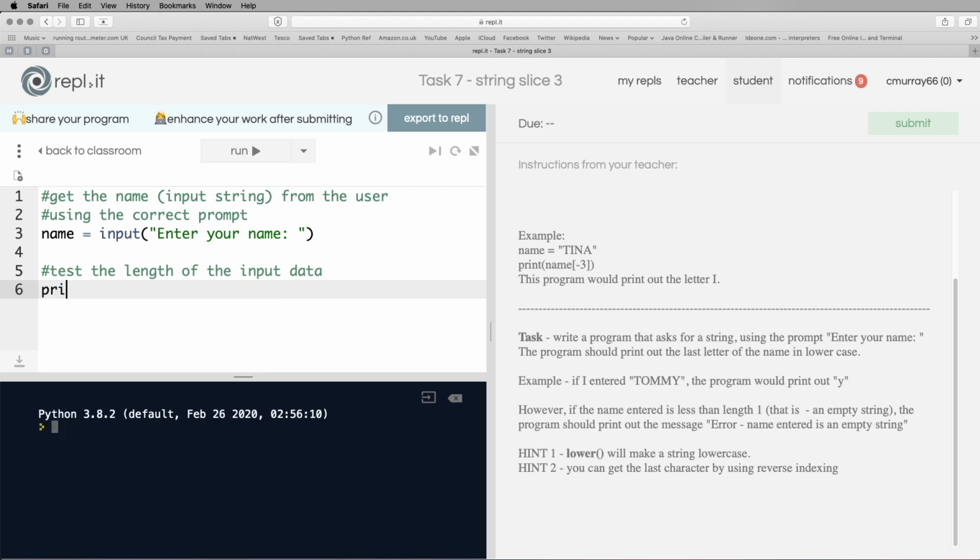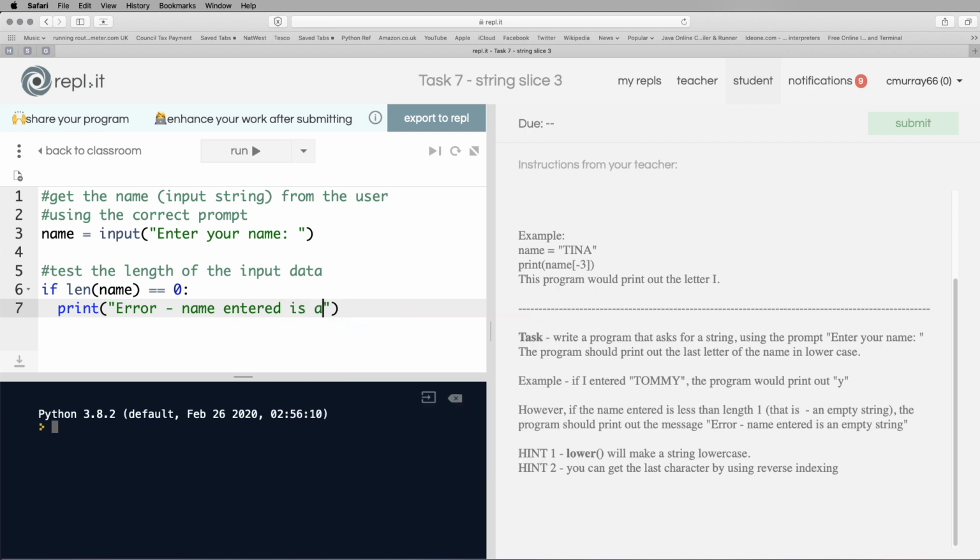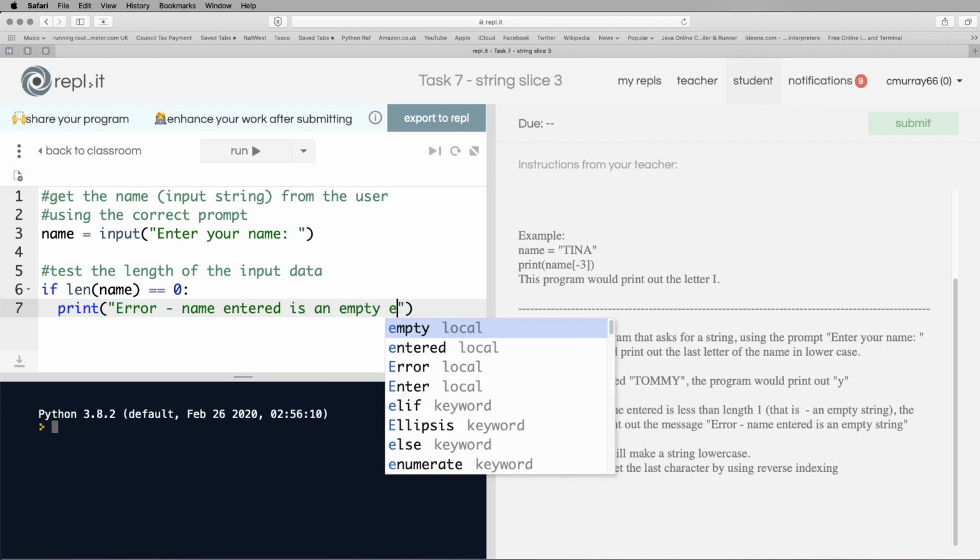And here it's an if-else statement. If the length of the word, in this case it's name, is less than 1, so we could say equal to 0, then we're going to print the error message. Error, name entered is an empty string.